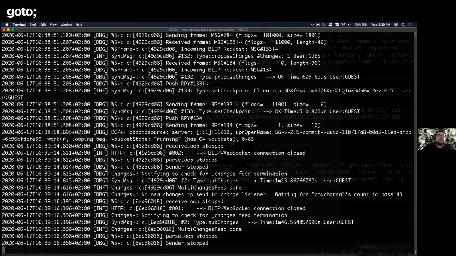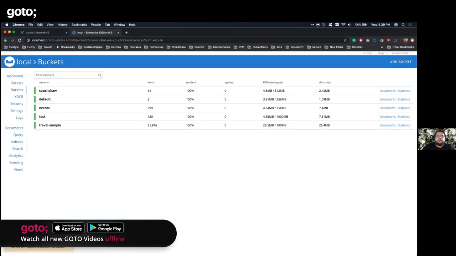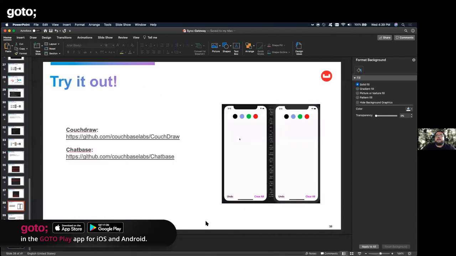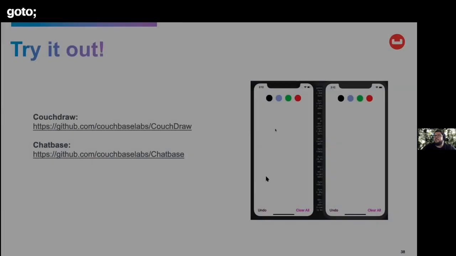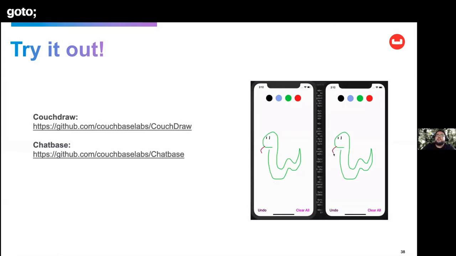This whole example is already well documented in this app here. So if you just search for CouchDraw, you can see how to run this whole demo. I actually worked on this demo in the past. It's been a while since I have done this, but running two instances of this is too much for my 2015 Mac.